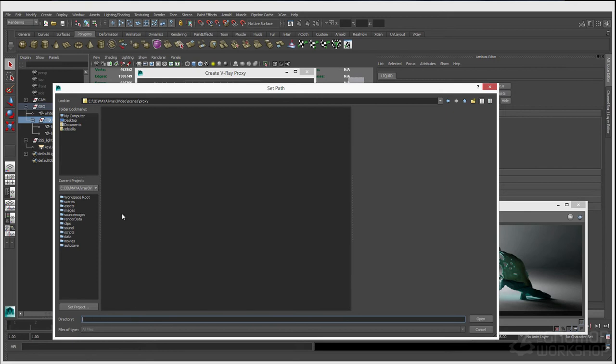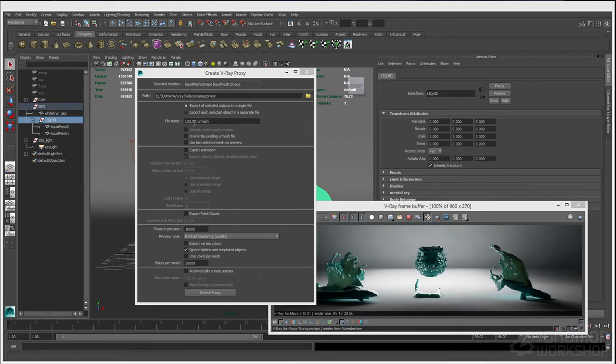Oh, sorry. This is only the folder. So I'm just going to place this right here into the folder. And then right below here, we're going to actually name our mesh. So I'm just going to call this liquid proxy version 1.VR mesh. You can see right here, we have some more options. We can see it has export all to a single file, which is what I want to do in this case. You can also export animation.